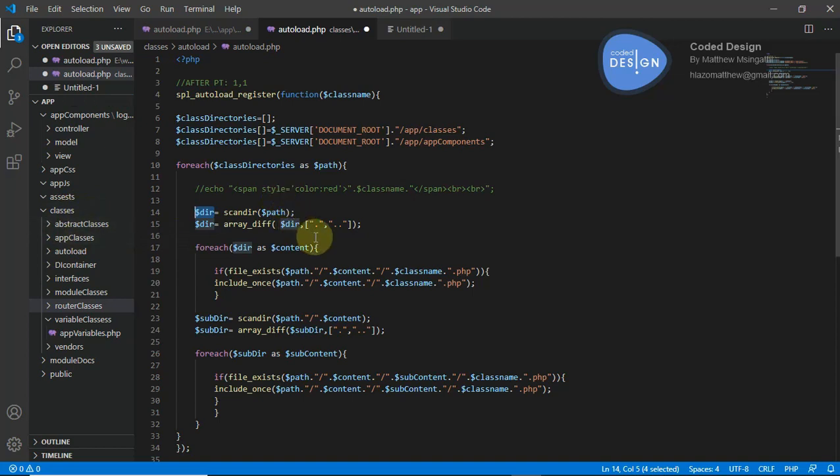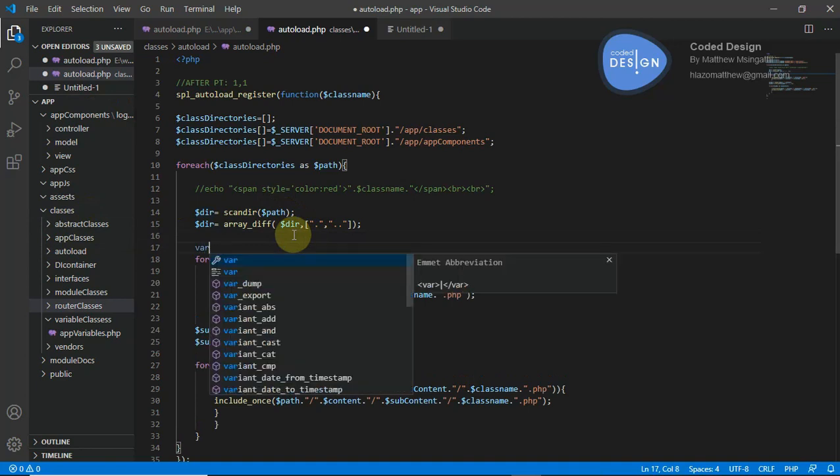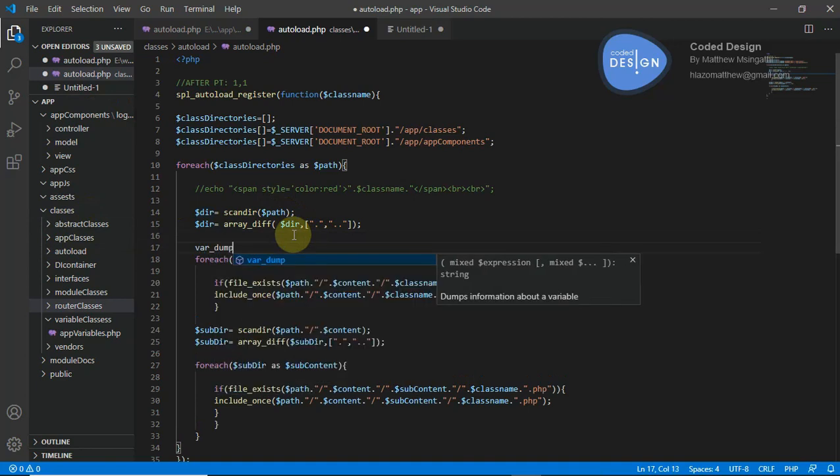Can I maybe quickly var dump it so that we can see practically? Let me just dump where is scan dir? Let me just dump dir. Let me just quickly dump it.